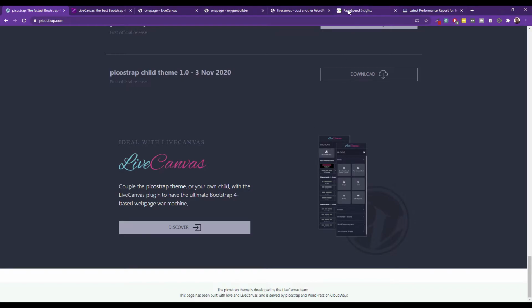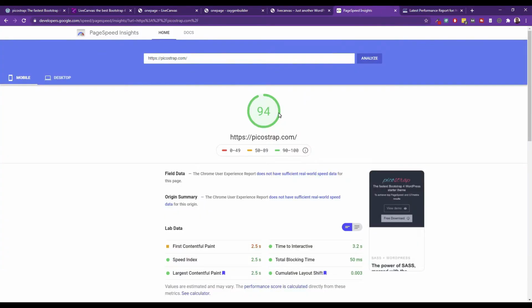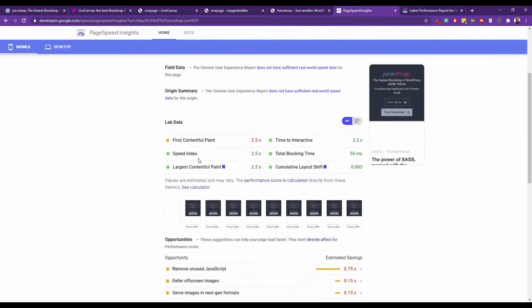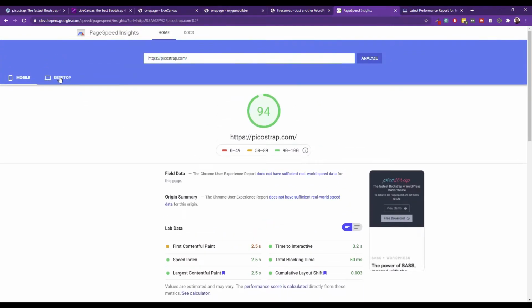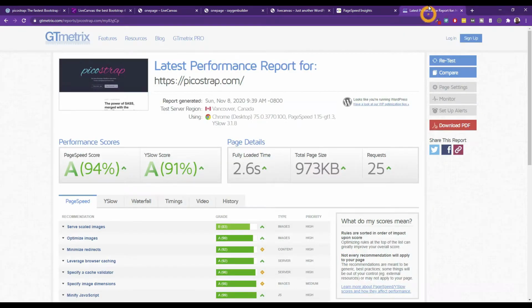So for this, let's take a look. Wow. On mobile, it's getting a 94. Wow, that is really good. That's excellent. And then it's getting an 84 on desktop. Not bad. Not bad. Let's see what it gets here. 94, 91, 2.6 seconds. Total page size, almost a meg. 25 requests. Requests are good. I mean, that's pretty good.